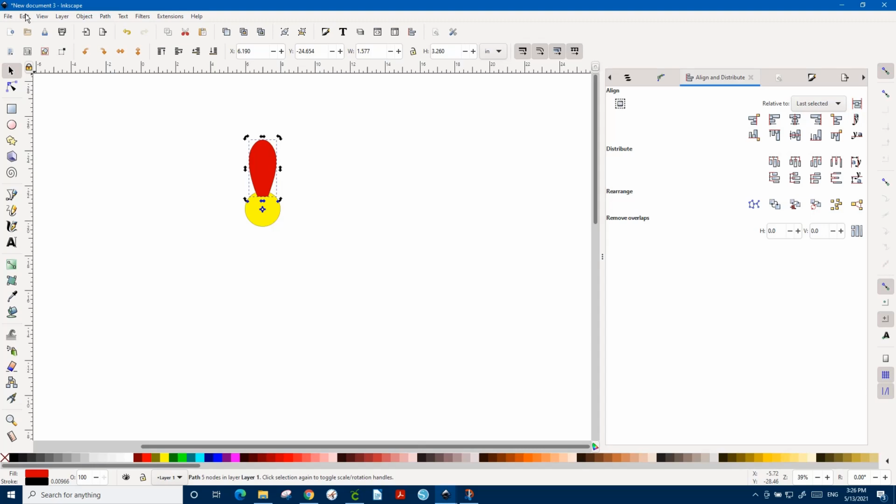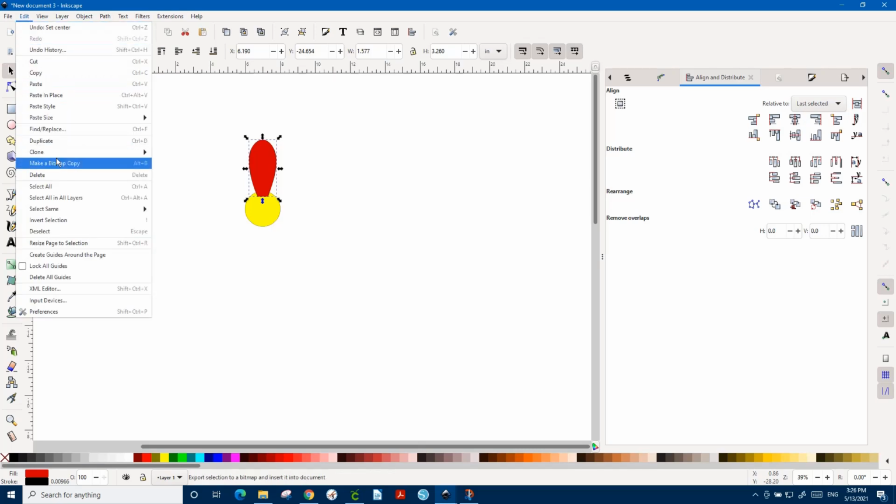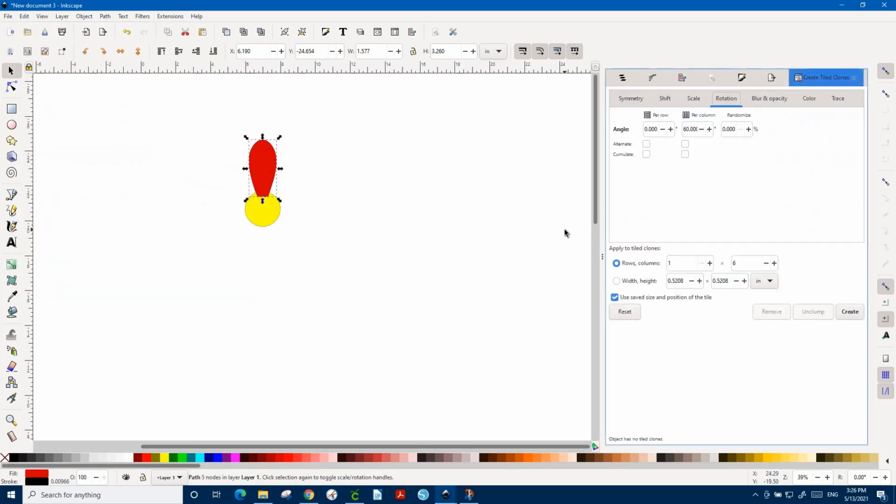Come up to edit. First, select your petal. We're only going to be working with the petal on this one. We're going to select edit, clone, create tiled clones. There are two things that need to be set, three actually. One is your rotation. To decide on how much to rotate each column, we're going to divide the number of our petals into 360. So I want 6 petals, so I can just say 360 divided by 6. And that gives me 60 degrees.